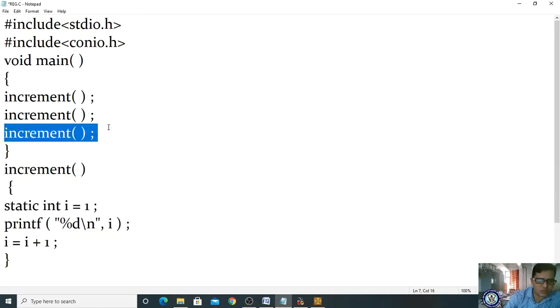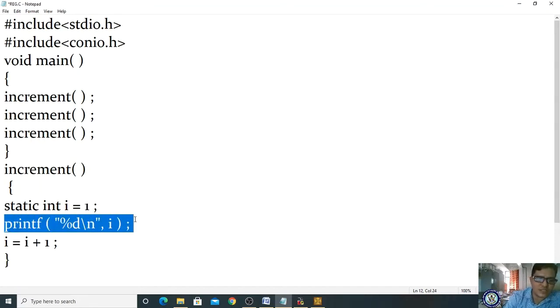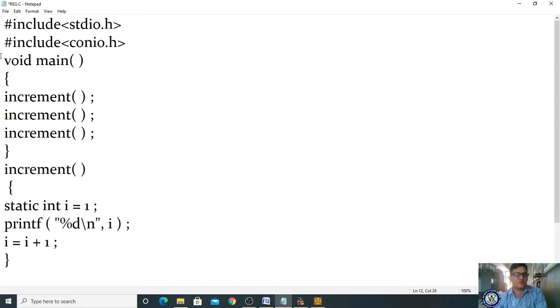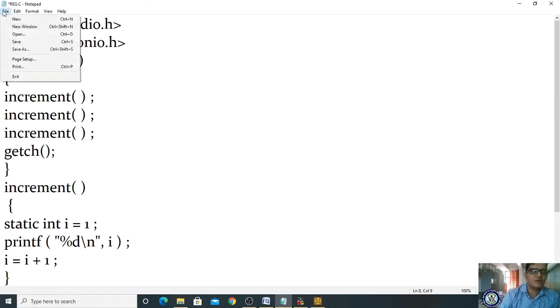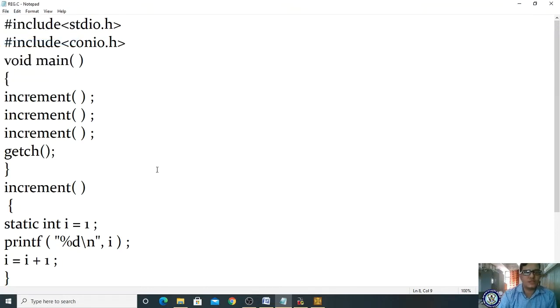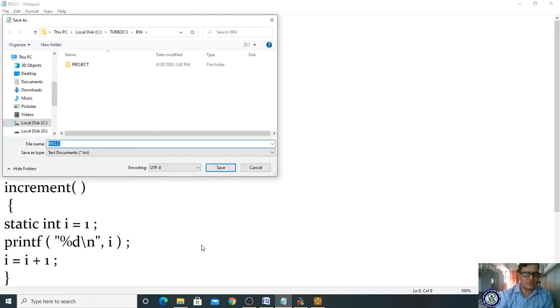Once again you are calling this increment, then what happens? This increment will be called and the persistent value of i is already 3. This 1 will be replaced with 3 and now if you display this i value, it shows 3. Okay, let us see this program. I will give getch and let me save it. Sorry, let me save as stat.c, static stat.c.